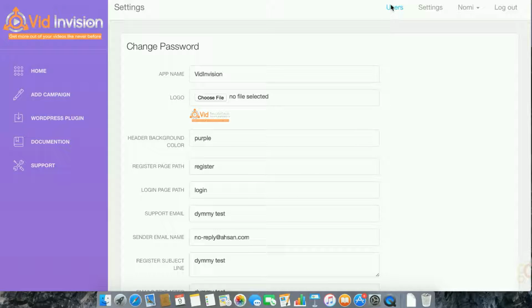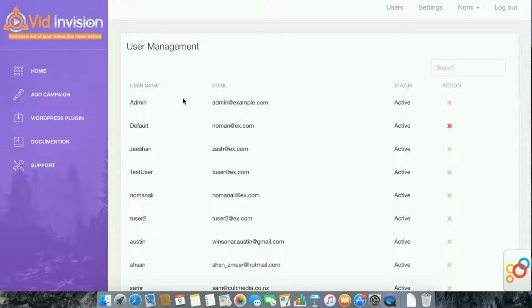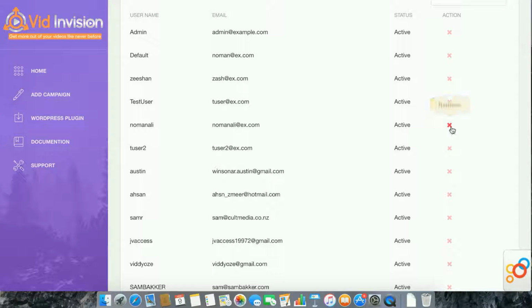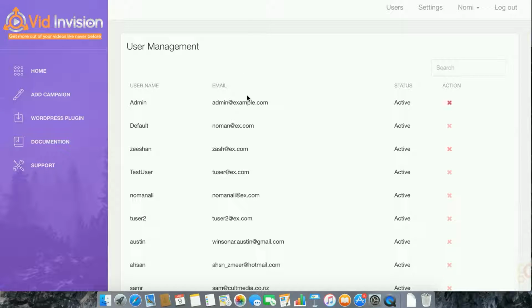Not only that, but there's a user management page as well, where he can see how many people are using the application, and if he wants to ban any user, he can delete them, remove them from using the application right away. So it's a very handy application, and I think you are all going to like it, and let me know.